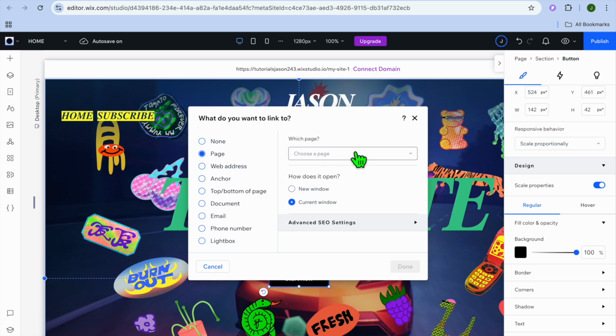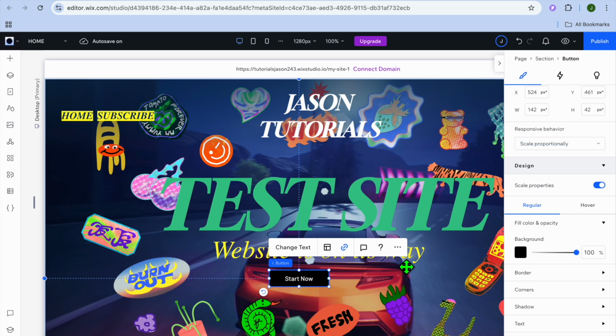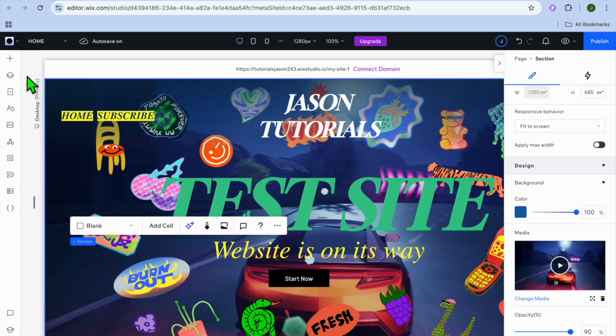If it is a page, you can select page and then from there you could tap on choose page, and you can select any one of the pages from your current website. So that's how you'll be able to interlink, as you can see right there. So let's say I were to select the privacy policy page, then I'll tap on done. So once someone taps on this button, they'll be redirected to the privacy policy page.